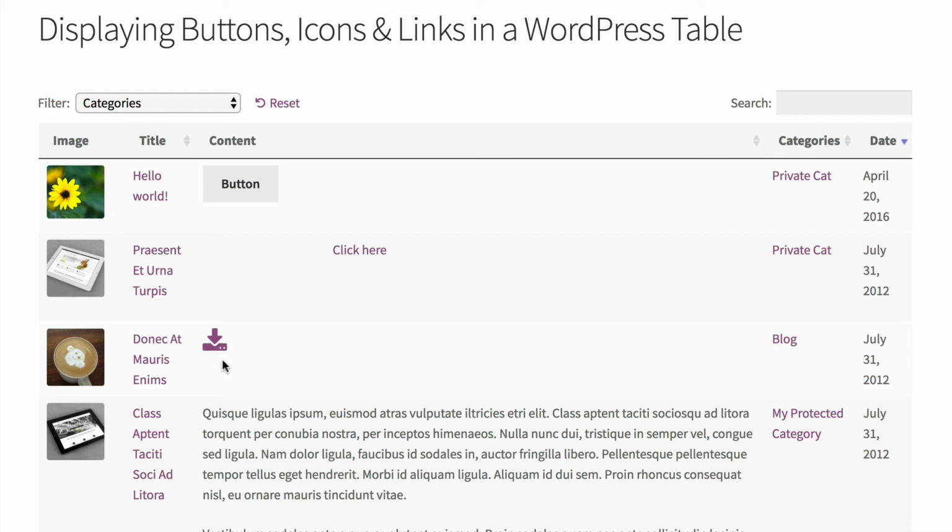So if you were creating a document library where you wanted to have icons like this that people could click on to download a document, then you would create a column to put those links in and create the links in the way that I've shown you. So now you know 3 ways to add different types of links and buttons and icons and things within Post-Table Pro.